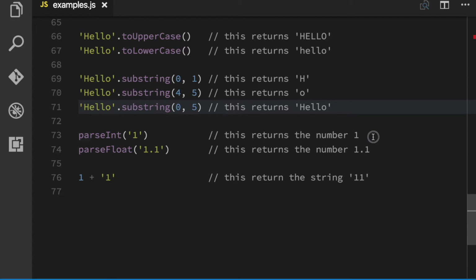And then we have parseInt. This is an amazingly useful function where you give it a string representation of a number and it returns the actual number. The same thing goes for parseFloat.